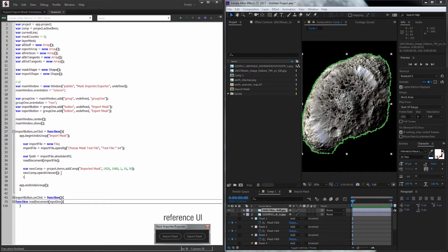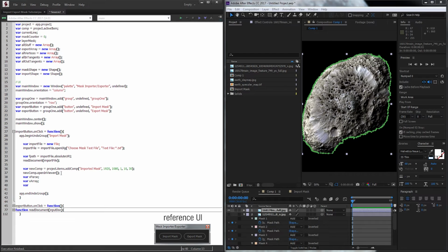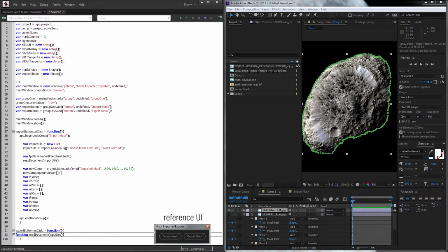Now we're going to create a bunch of variables. Again, this isn't very optimized, but it's going to get the job done for now. So basically we have vparse, varray, iparse, iarray, oparse, and oarray, which stand for vertice parse, vertice array, intangents parse, intangents array, outtangents parse, and outtangents array. And we also have all of our vertices, all of our intangents, and all of our outtangents being an array. This will all make sense in just a second.